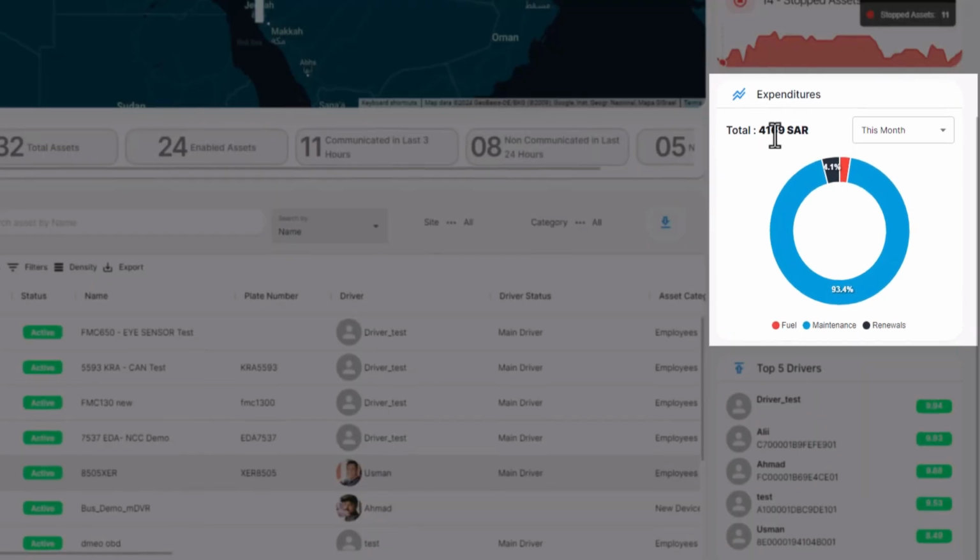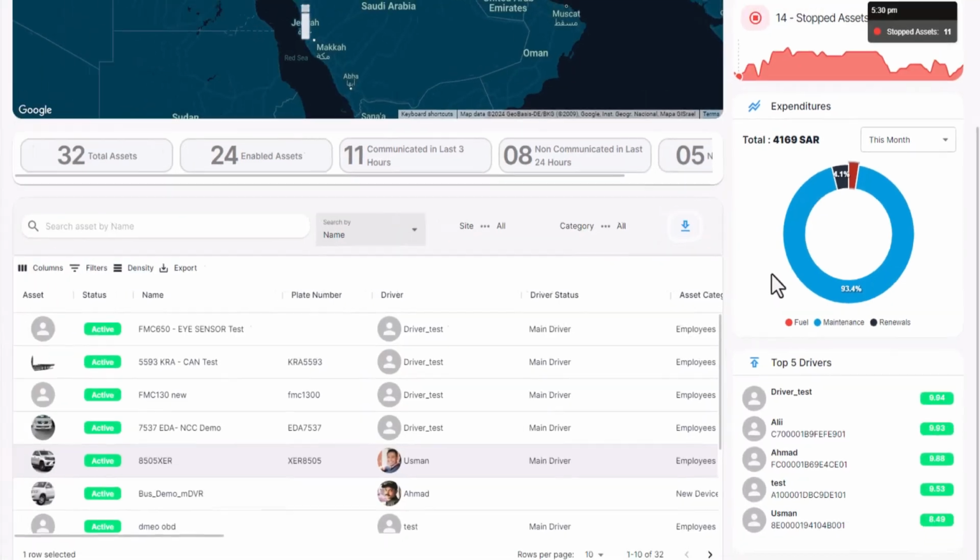Service Manual Module Integration and Quick Overview of Operational Expenses (OPEX). The Service Manual module provides additional insights into vehicle maintenance and operations. Users can track invoices related to fuel, maintenance, and renewals. This data is valuable for assessing the operational expenses (OPEX) associated with the fleet.